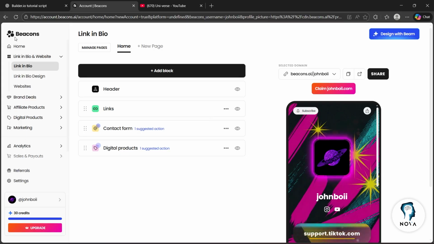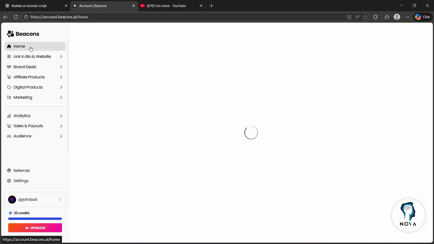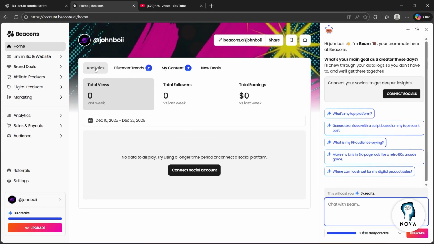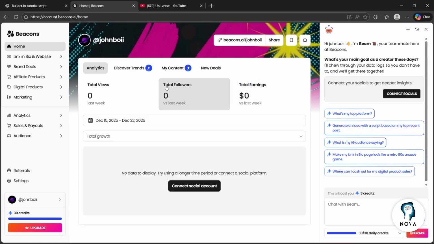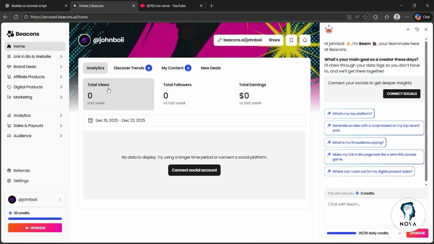As you can see, this is Beacon's dashboard. Here, you have the home button through which you'll be able to see the analytics of your Beacons AI page. You can discover trends, you can see your contents, and much more. You'll see the total earnings you will have, the total followers if you click it, and total views your page will get. Now, click link in bio and website.